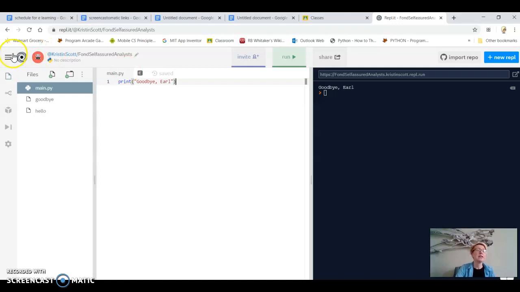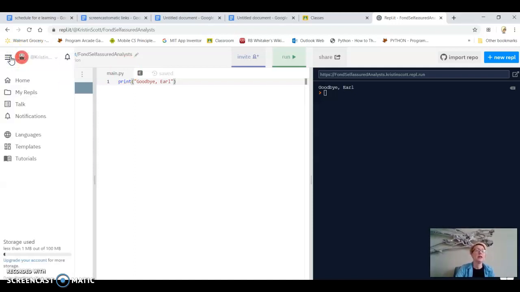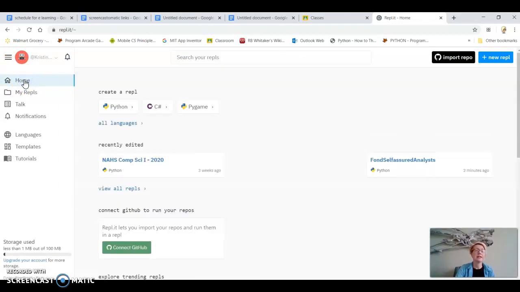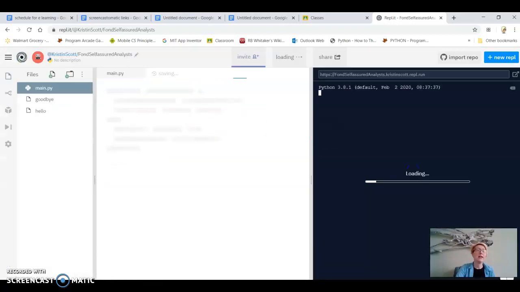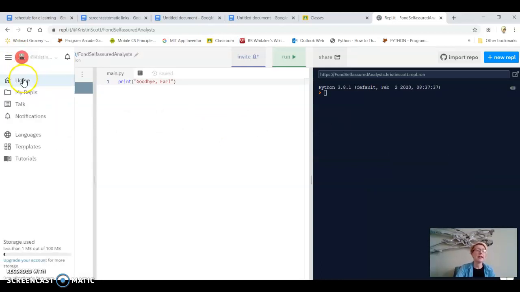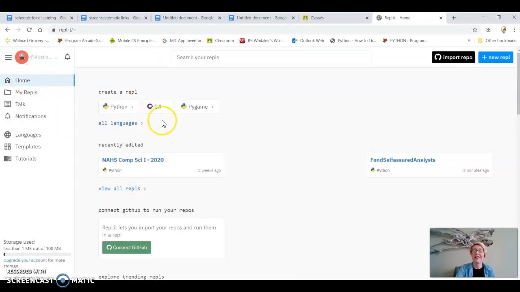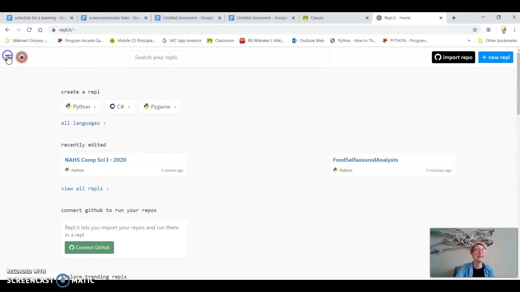So when you want to get back to your REPLs, you go to home, hit those three lines, go to home, and then it'll show the REPL that you created right there. I want to show you how to change the name because it gives you a random name like fond self-assured analysis, all kinds of random words in there, which are kind of interesting to see, but I just want it to be normal.